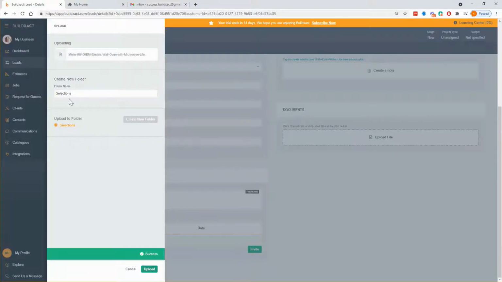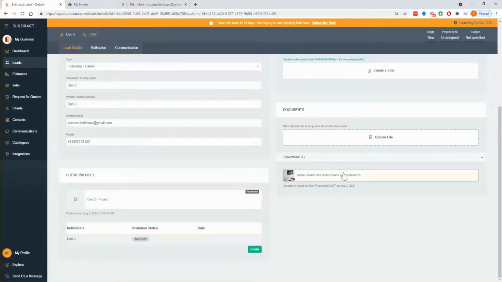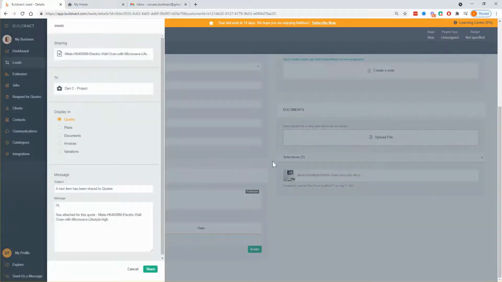The reason is anytime we force you to have a folder name, it's generally because someone's going to see it. And in this case, it's the client. So when we share this, it will take the folder name selections and pop it into the portal as well.